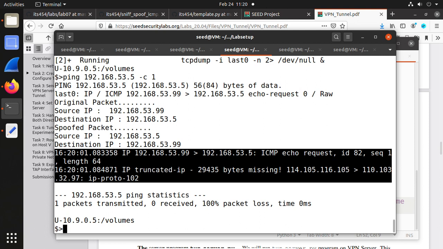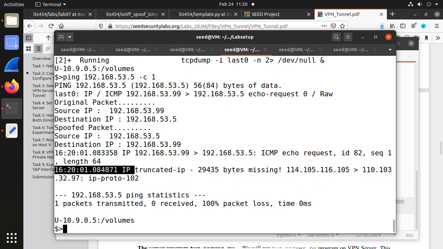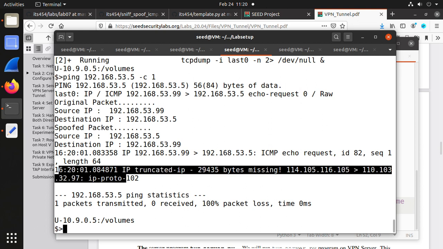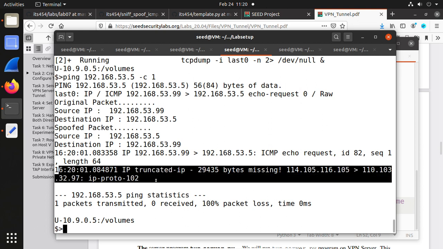From this IP to .5, ICMP echo request, id, sequence number, and length. This is outputted by tcpdump here. Now you see it says so many bytes missing, from this IP to this IP. So we know the first one is a ping request. What's this one? This one is the random data, the arbitrary data I wrote to the tun interface. Since it's treated as an IP packet, however it's just some random data, but it's interpreted as an IP packet by our tun interface. So you just get something like this, so many bytes missing.